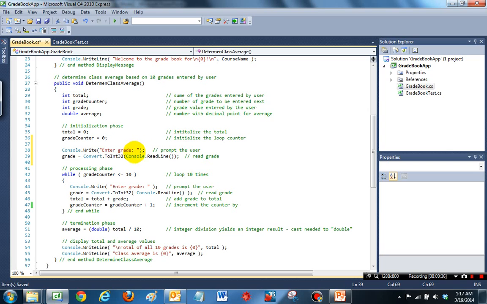However, it is not enough to say enter a grade. We have to say enter a grade or -1 to quit. And this is important, that if we use a sentinel, then we have to remind the user specifically of the sentinel value.